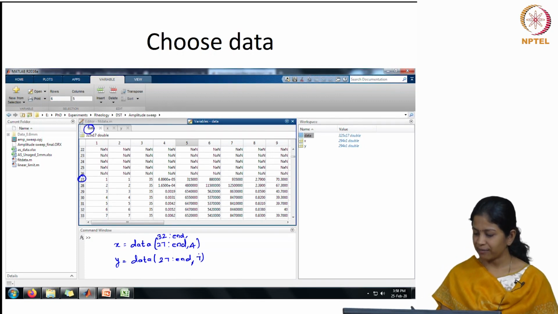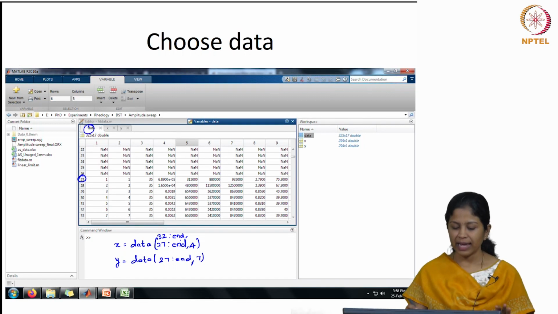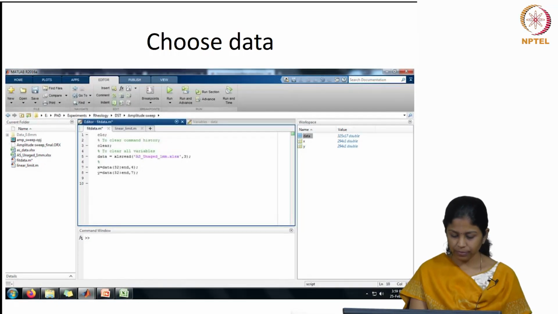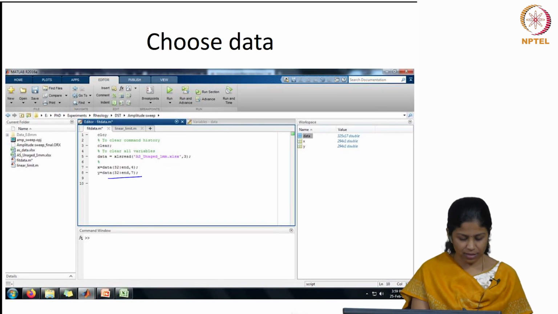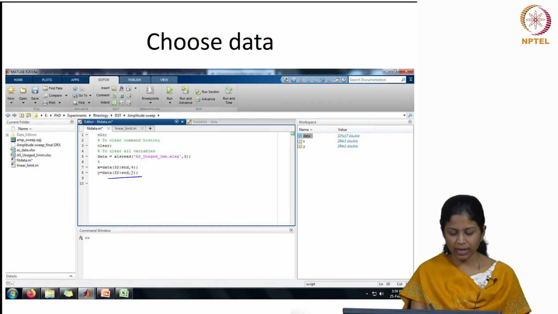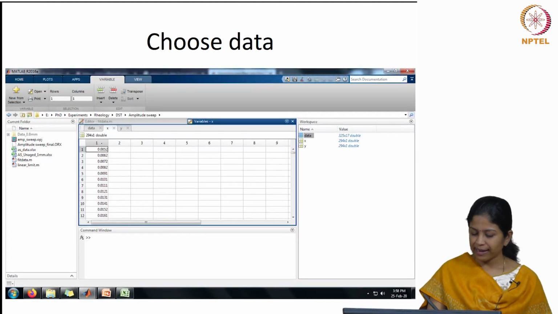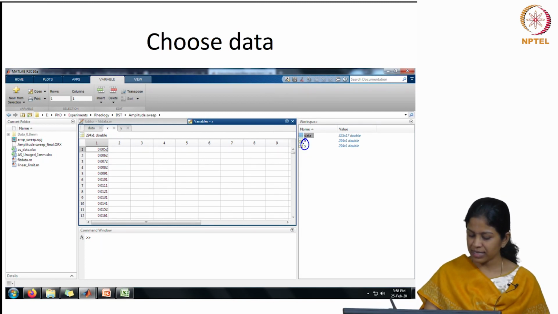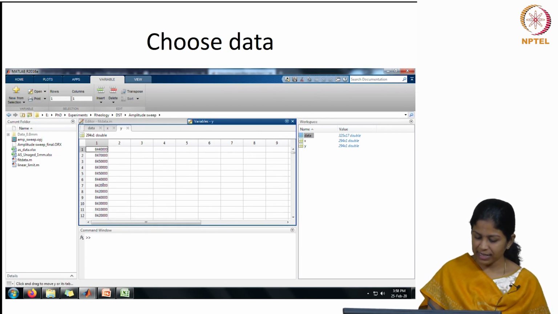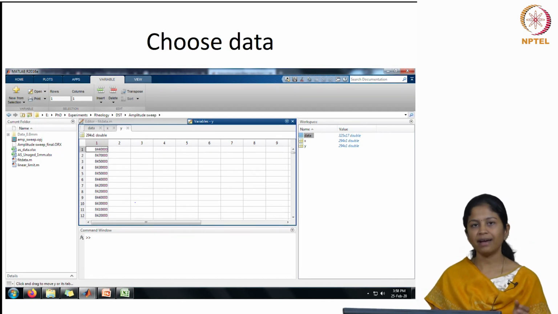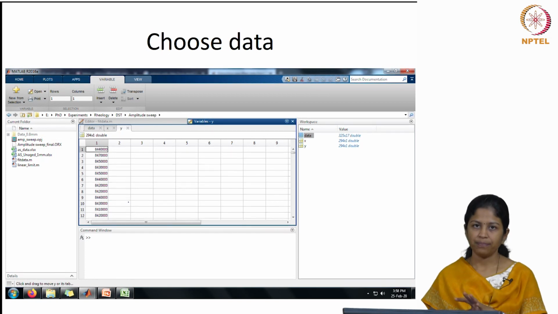Once I give this, it will automatically extract your x and y alone. I have already given y as 32 to end, with x in the 4th column and y in the 7th column. That is already defined here, and you can see it is extracted here also. x and y are generated here, you can see the values of x given here, and for y you will see the values given here. So we have now extracted our x and y from the total data, and then we can proceed with fitting.